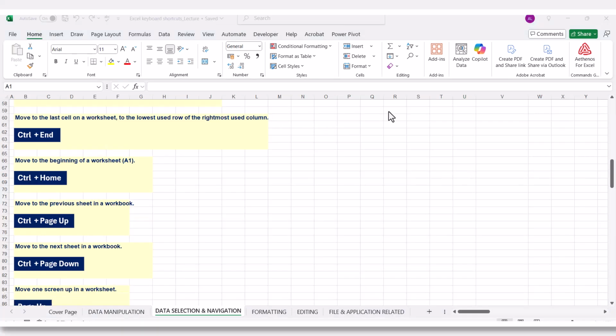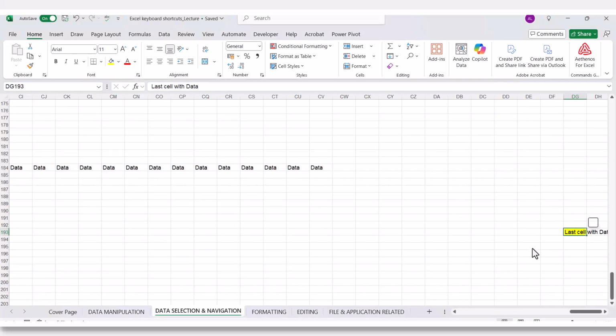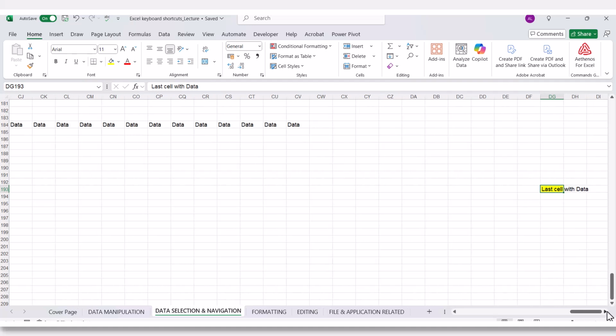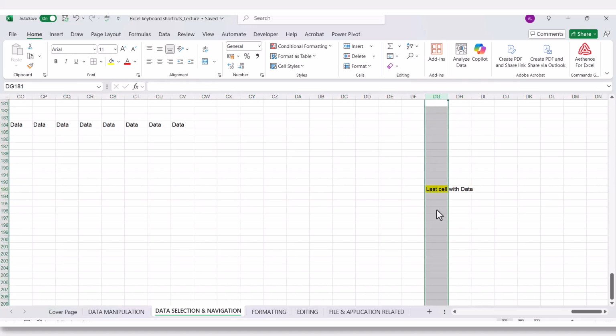If you want to go to the last cell in the worksheet, that is the lowest row and the rightmost column, you can use Control and End. So if you press Control and End from here, you go to this cell over here, which is the last cell in the worksheet. So it's the lowest row and then the rightmost last column.